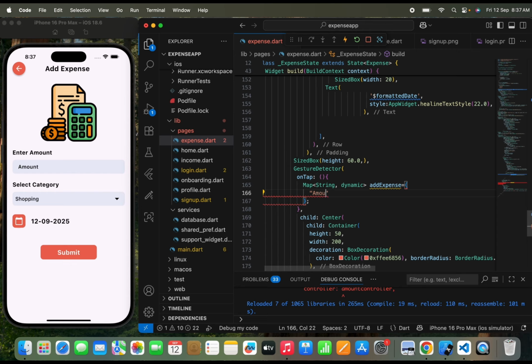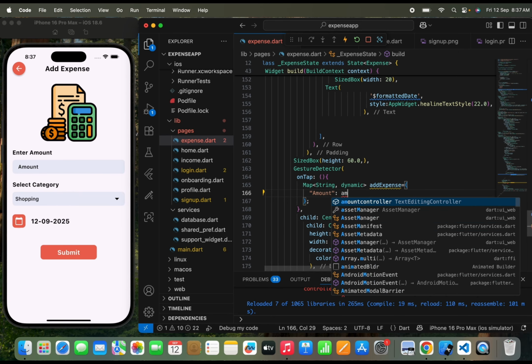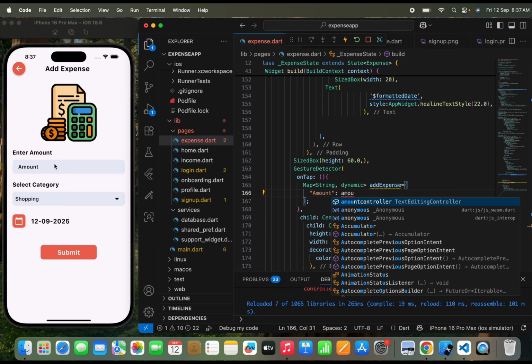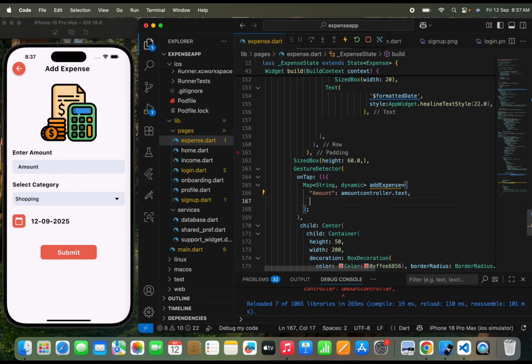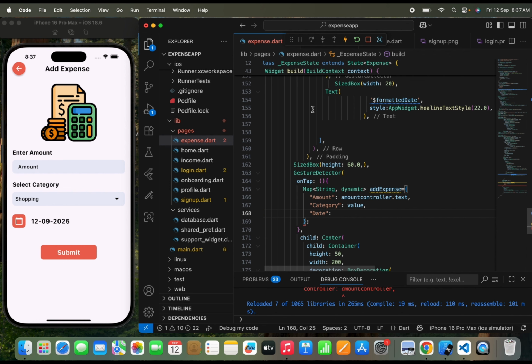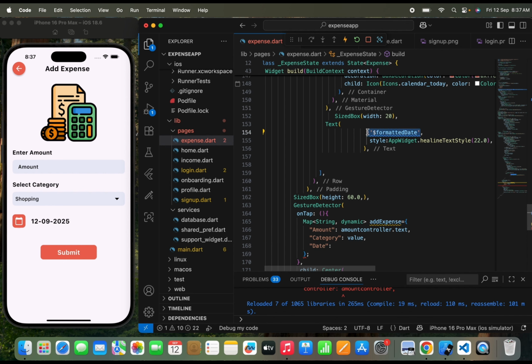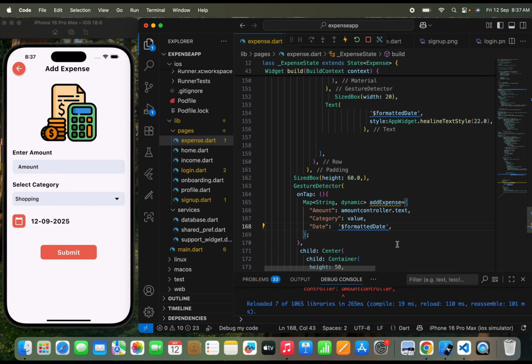So I just need to write amount, something like this. Now to get the text from the amount text field, I just need to write amountController.text. Okay, now the category that they have chosen, so I just need to pass the category, and in the category I just need to pass the category value, something like this. Then we also need to show the date that they have selected. For the date I'm going to select this completely and paste it over here. Okay, so this is what we have just passed: amount, category and date.